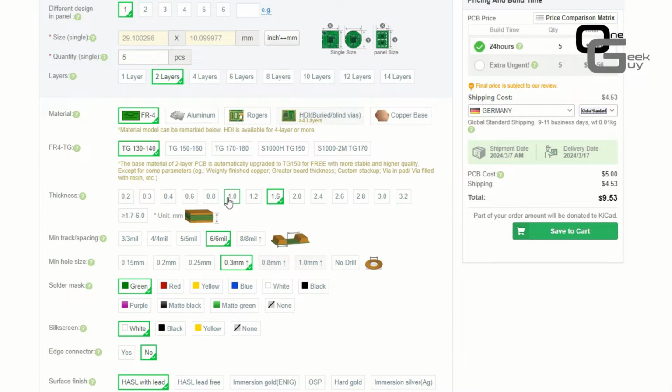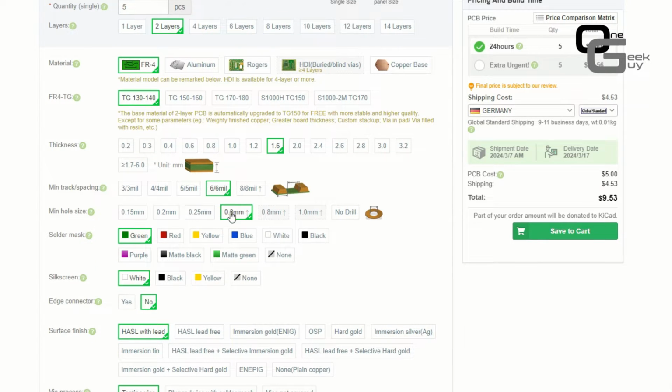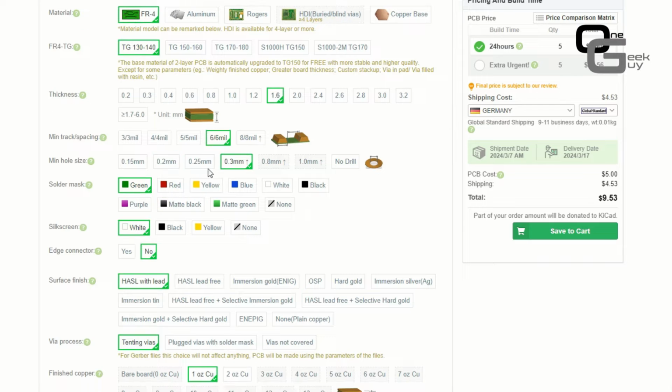I was thinking about going lower, but for this, as I said, first prototype, for the moment 1.6 was enough. I don't have any special requirement regarding track spacing, because I don't have a high density PCB, and also the hole size 0.3 is more than enough. I think I have around 0.5, even. I don't have vias, so the only hole that I have is the THT for the connector.